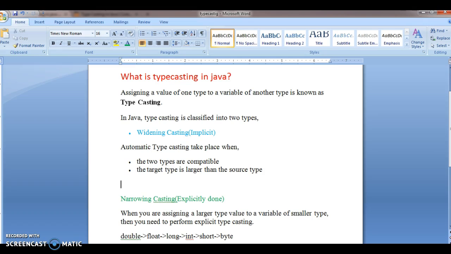In Java, there are two types of typecasting. One is widening casting, and another is narrowing casting. Widening casting is also known as implicit casting, and narrowing casting should be done explicitly. But widening casting happens by default.